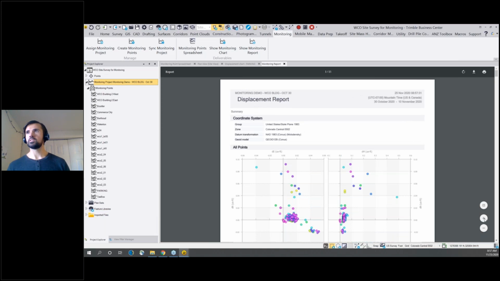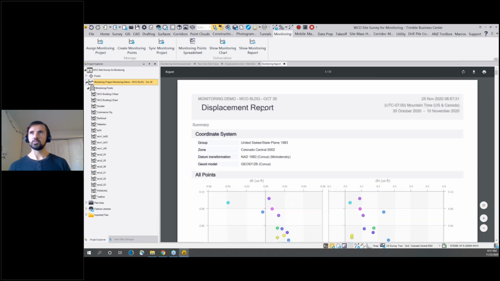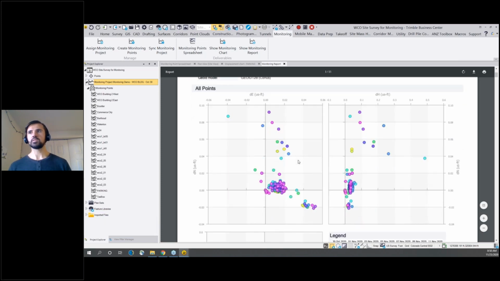So the report is in three or four sections here. The first section is some basic header information about the project: the name, the date range, the time zone, and then some coordinate system information. Here you can see, because we're in Colorado, we're running on the state plane system, and we've got a geoid model as well. The second section is a scatter plot section.